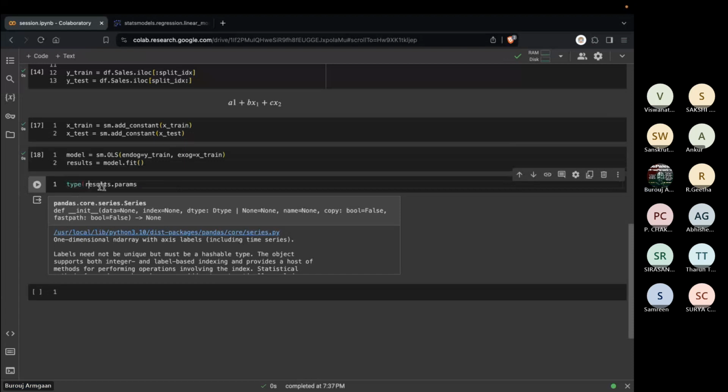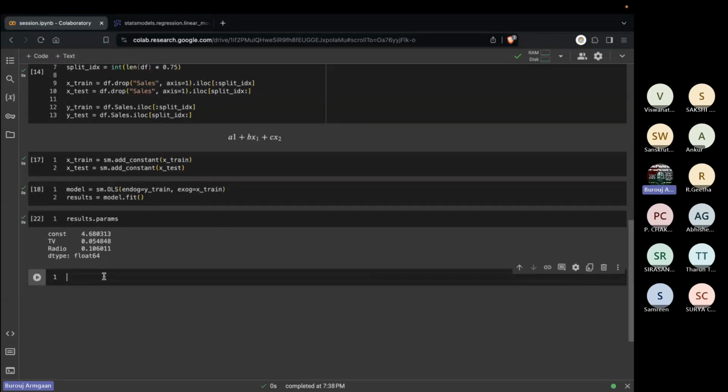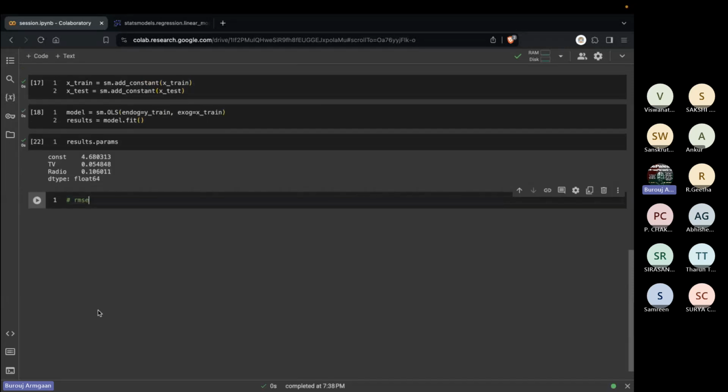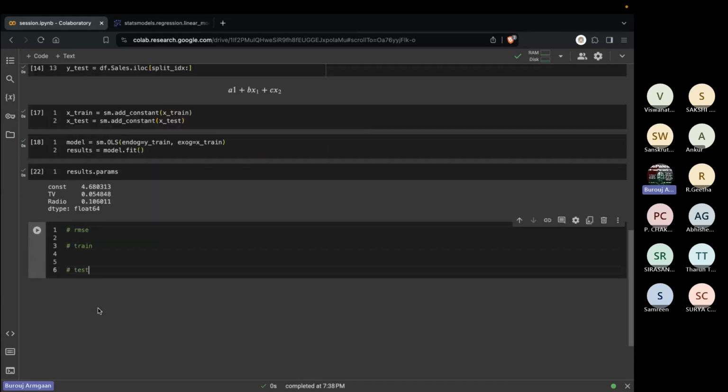Should I go on? Yes, sir. So we have our parameters. Now what we want to do is compute the RMSE, the root mean square error, to check the performance of our model. We'll do it for the training set and for the test set. So how do you do that? Let us say pred_train is equal to results.predict, passing it x_train. Here, you use what you got after fitting.